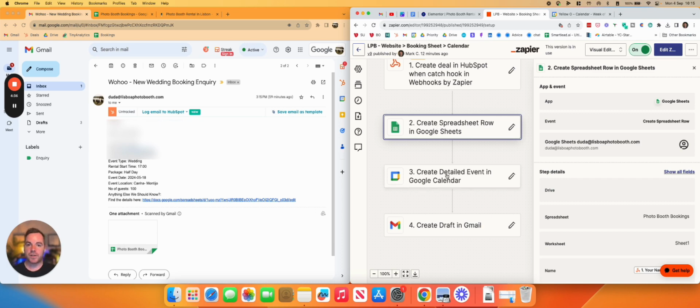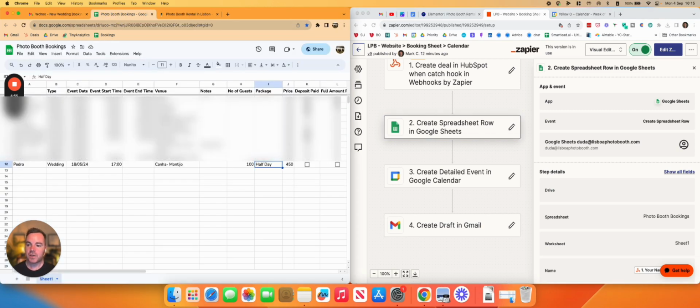Then I want it to create a calendar appointment in my calendar so I can see when that event is going to take place, and then if I have anything that conflicts with that event. And then I also want to create a draft email in Gmail that I can send back to the person once I've had a chance to review their details and review their information.